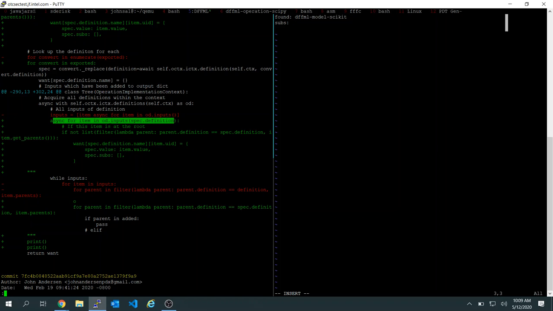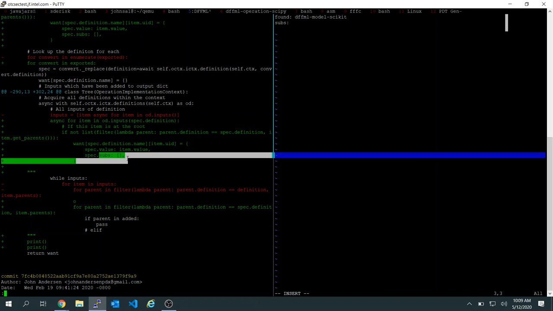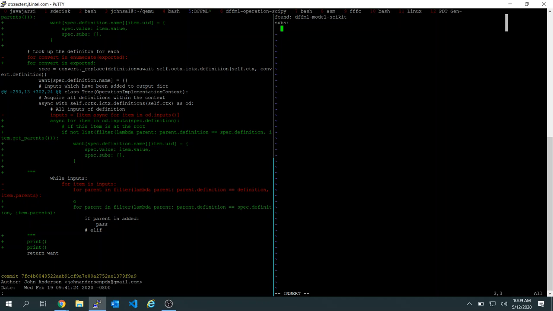The first thing we did was check, okay, does this thing have no parents, right? Is this the top one? So is this DFFML model scikit, if that's the first one we started with? And then we go through and we say, okay, it looks like we made it a list, right? So then we're going to have a list where each item is found, and found is DFFML or found is sklearn, and then subs is like, what is that? Joblib is one of those, or well, wait. Subs is a list.